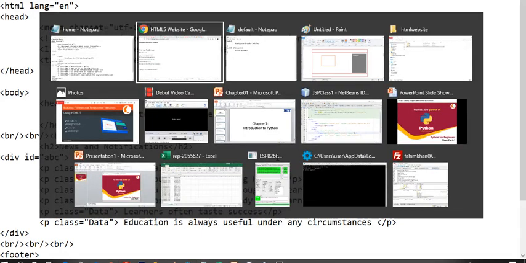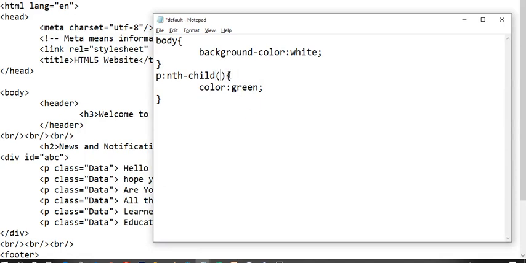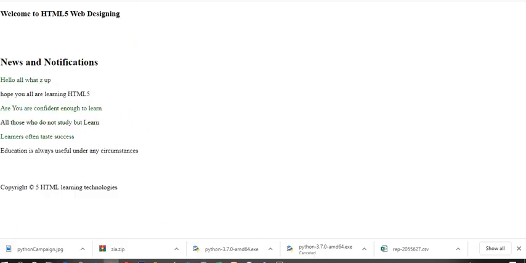Now this is again the nth child work, but as I have shown you earlier, I don't like this. I like this one, odd. I want every odd, you can see every odd paragraph is now green.